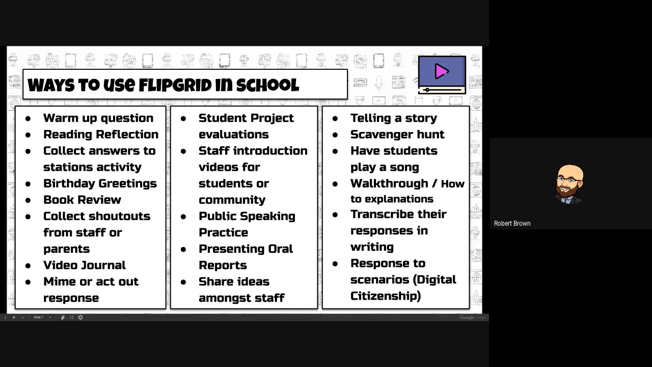This is definitely something that a lot of campuses are using for their TELPAS, for practicing for TELPAS testing, giving kids the opportunity to respond orally to a prompt. Warm-up questions, reflection on a reading, kind of like a book report kind of thing. Instead of typing it up, you could get a video response from your students on something that they've read, have them telling a story.